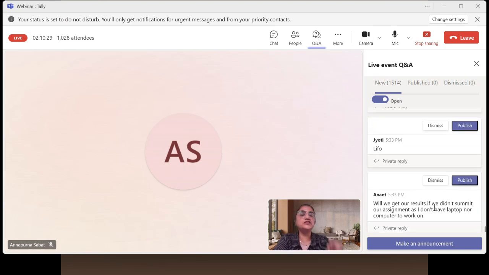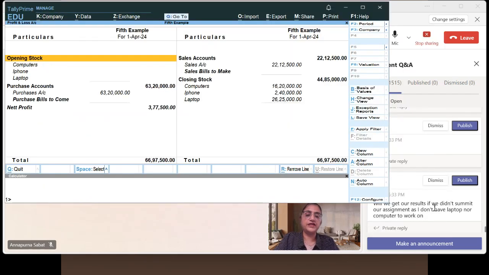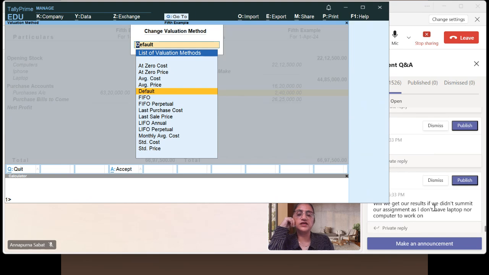LIFO means last in, first out. Okay, fine. I'm going to tell you about the LIFO method. This is your P&L. iPhone is at 2,40,000. But I want to set the LIFO method. Last in, first out. At what cost did I purchase the last iPhone? 1,20,000. So as the market valuation method, you should use the LIFO method.